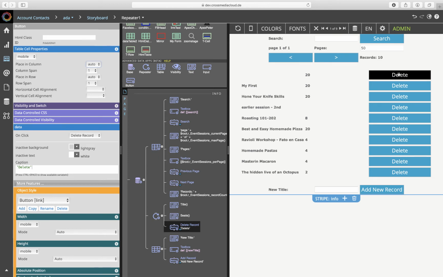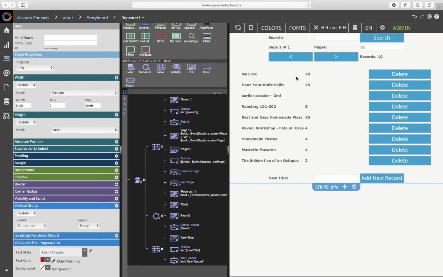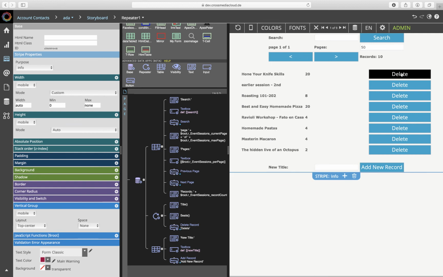So now we can press delete, and we actually get rid of the first entry, and we can also get rid of the other ones we have created, which is not a problem because we can create them again.